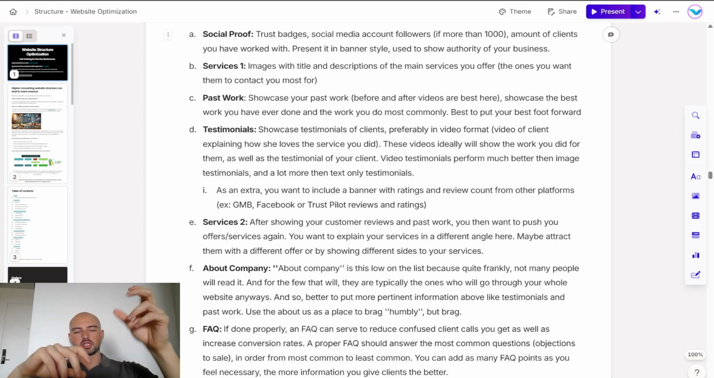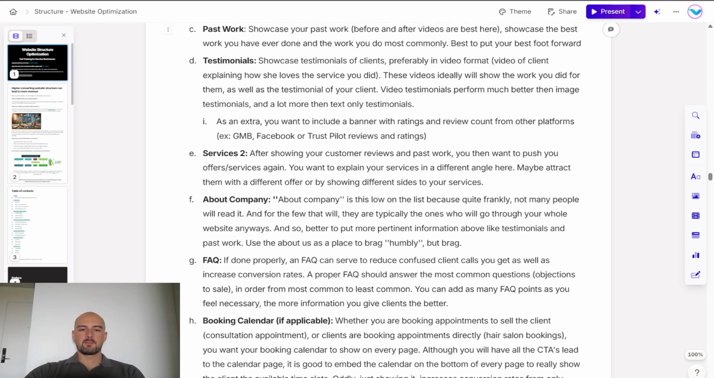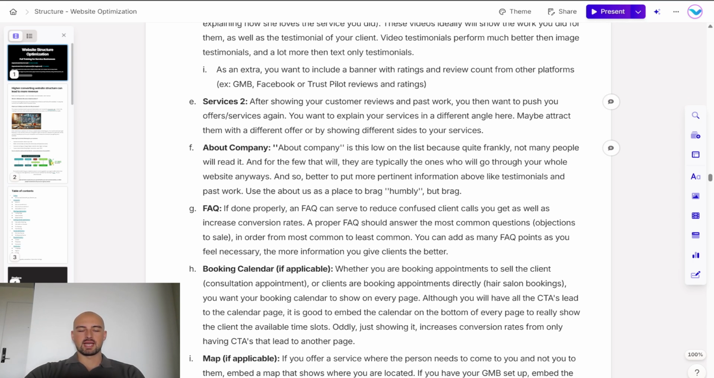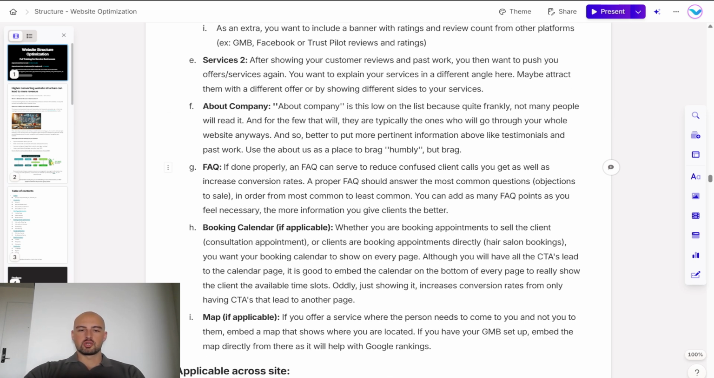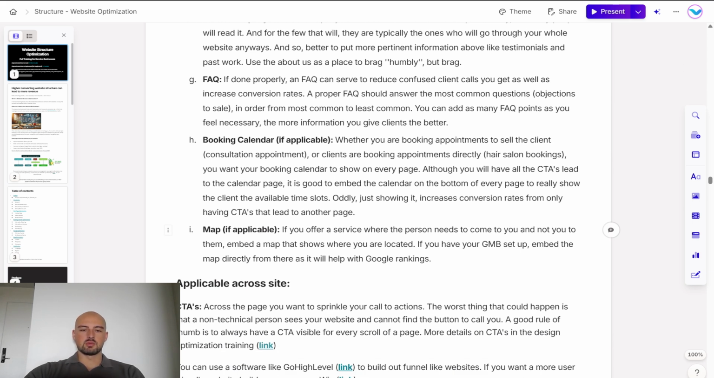And you could interchange, you could have a bunch of information both on how you want to set these things up. Then you could show your services again, just show a bunch of other services that you may have, maybe your secondary services, your less common services. Then you can put your about us, your FAQs, your booking calendars if applicable, your map if applicable.